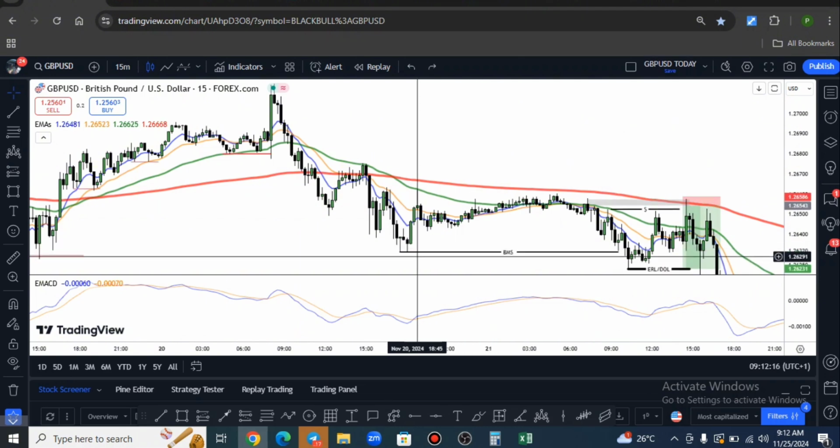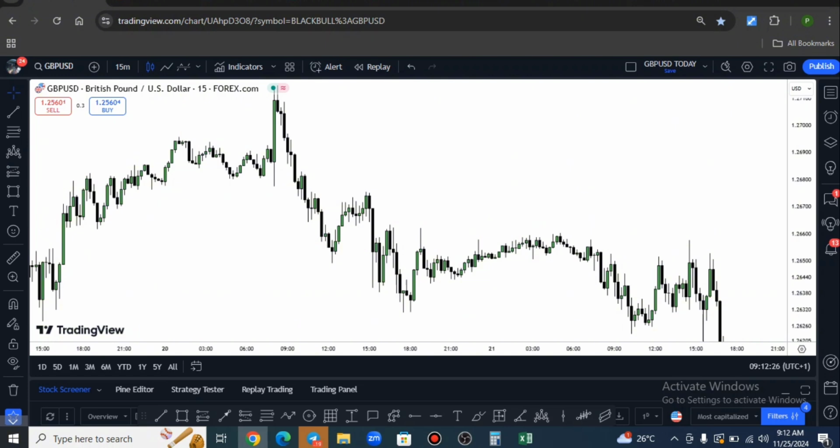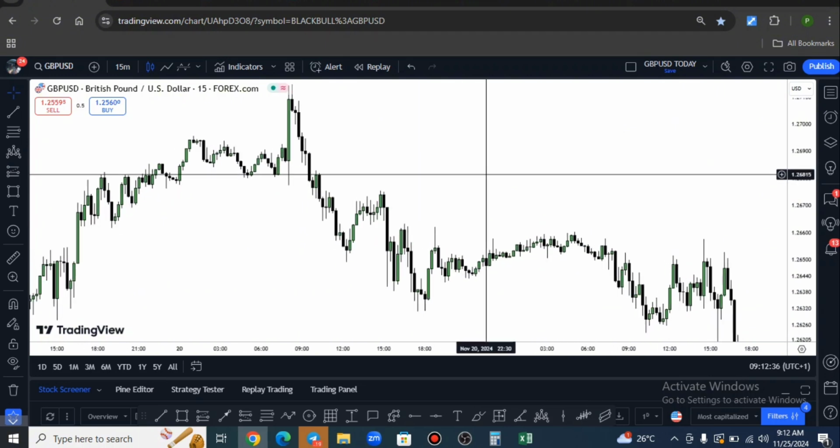But what I want to do right now is show you how you can clear everything, just clear the whole of your chart. Just click that arrow, then come down to remove drawings and indicators. It's going to clear everything. Your screen is going to look brand new. Congratulations, you now have a very clean and clear chart just like this.